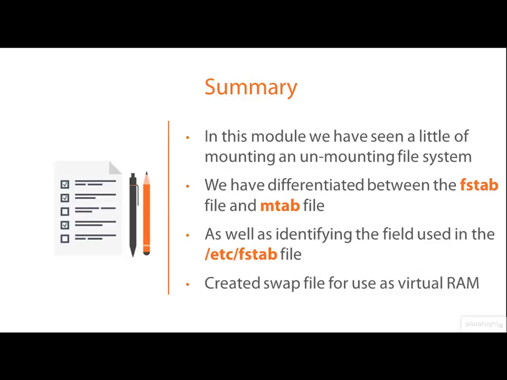We also then looked at how we can create a swap file for use as virtual RAM. Remember, we can use the fallocate command, or quite simply just use the dd command. But it does need to be owned by root, and the permissions do need to be 600, so read-writable by that user owner, Mr.